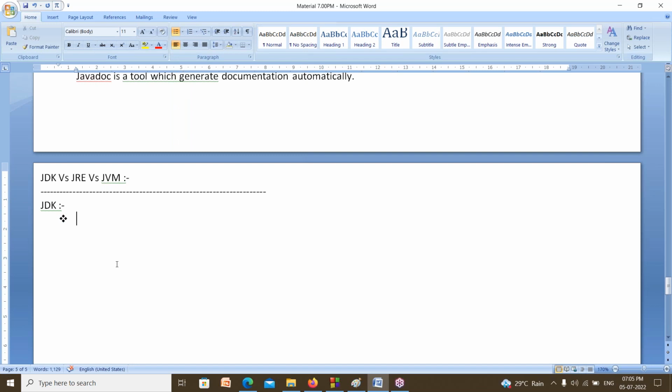Now JDK means Java Development Kit. What is the meaning of JDK? It stands for Java Development Kit. What is the use of this JDK? See, first of all, you have to write a program. Writing a program is nothing but developing an app or developing a software. To develop a software, there should be a good environment. That environment will be provided by JDK.